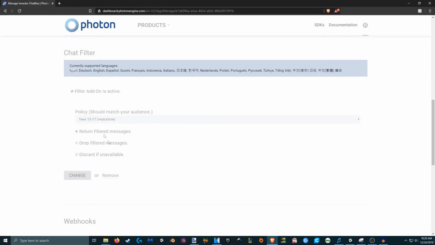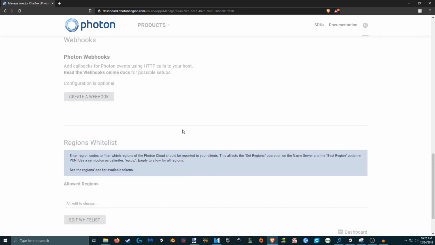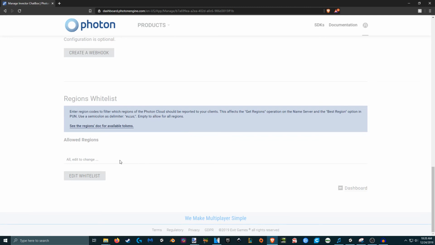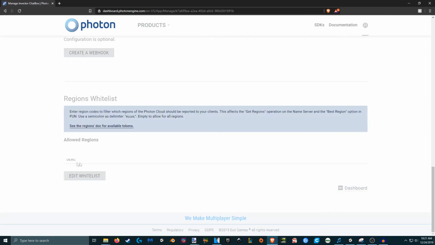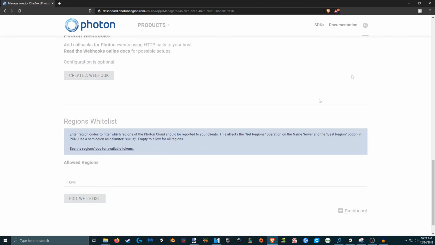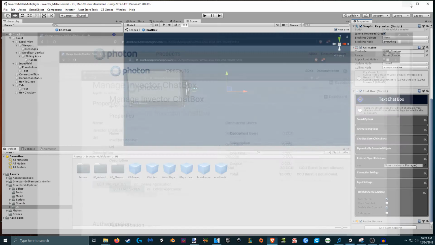Let's come back down here and we see that our filter is now here. And of course you can add certain webhooks to call maybe Amazon Web Services if you wanted to call that. And then certain regions you want to allow. So let's click and we can, like it says, EU, Asia, or we want to prevent Asia. So we only want the EU and US. And then here we have that region whitelist there. But that's pretty much it. Setting up the chat box is fairly easy.